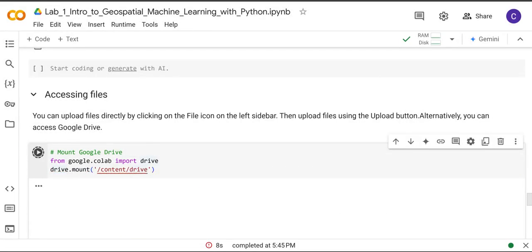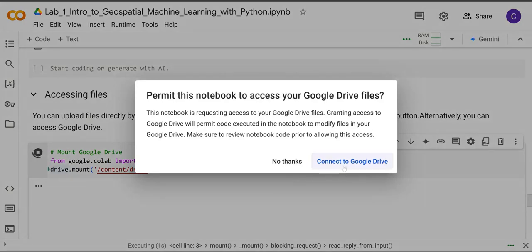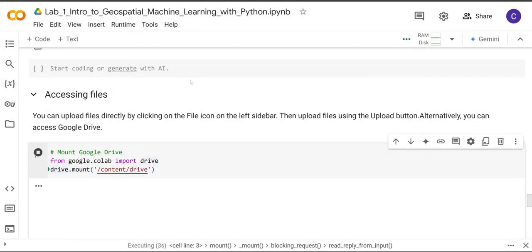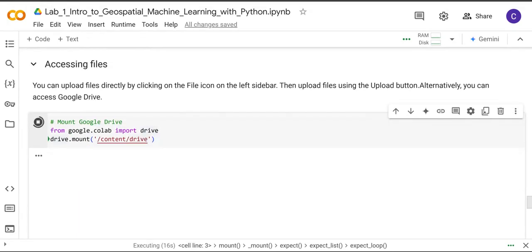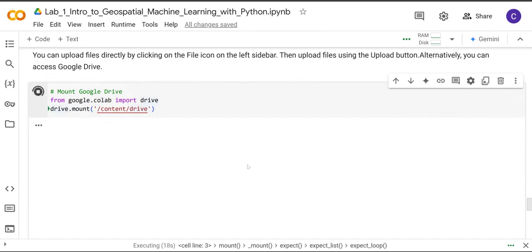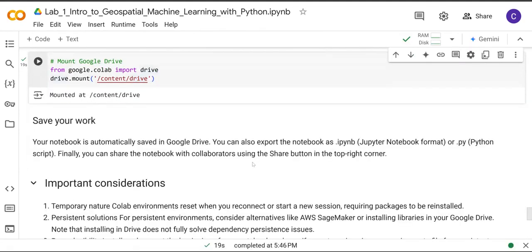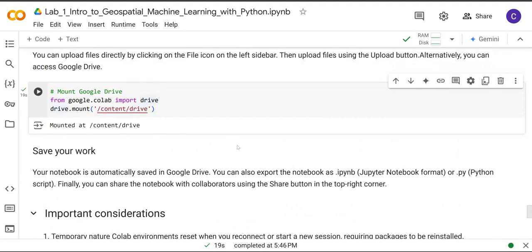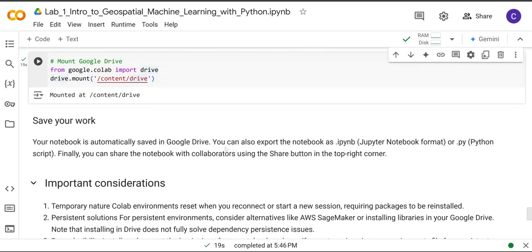Right, sorry, let me just run it so that it doesn't show an error. And this is it. Okay, and then I continue. Now I'll have access to my drive. So my drive is mounted, so you can import any data that you want. Right, after that, you can save your work.